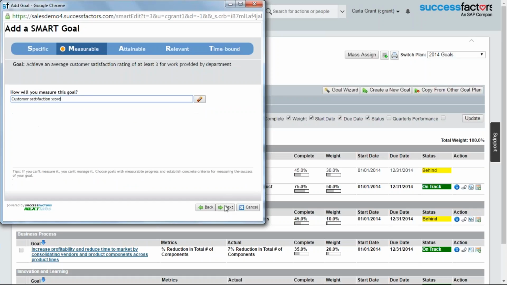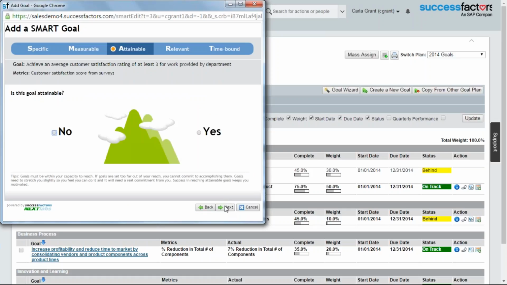Next step in the guided process is to make sure it's measurable. How will I measure it? It's given me a prompt, customer satisfaction score from our surveys. So there's a library built into the system, and if I use one of the goals from the library, it will prompt me with some of these different pieces of information. Is this goal attainable? Yes.